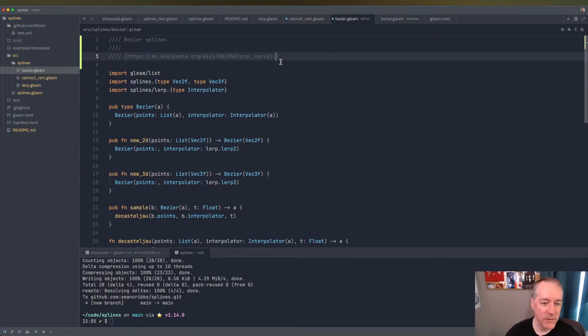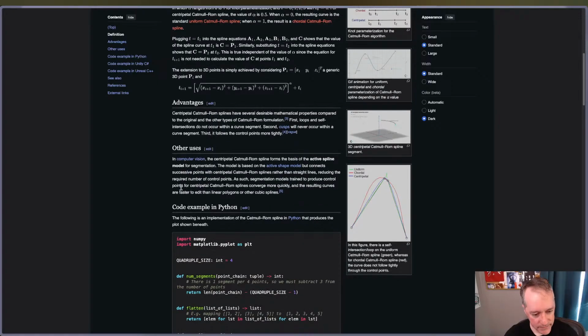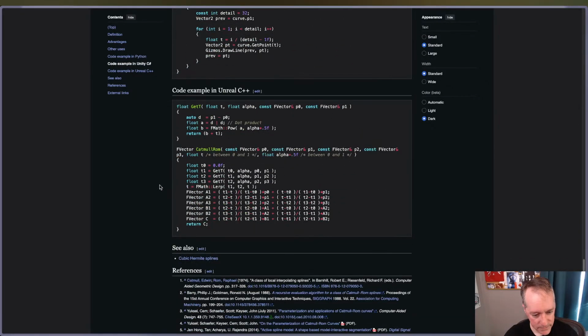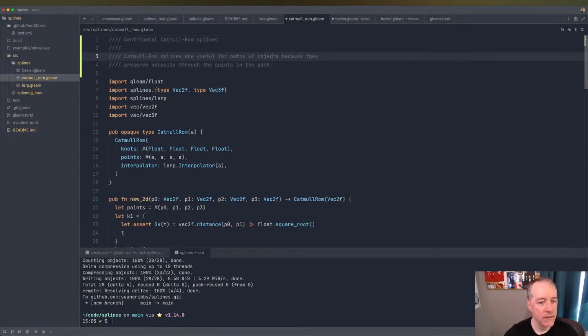Okay. So where was I? Preserve velocity through the points in the path. I think that's what it was. I don't remember whether that's C1 or C0. I'm gonna have to go back to the video. Yeah. Okay.